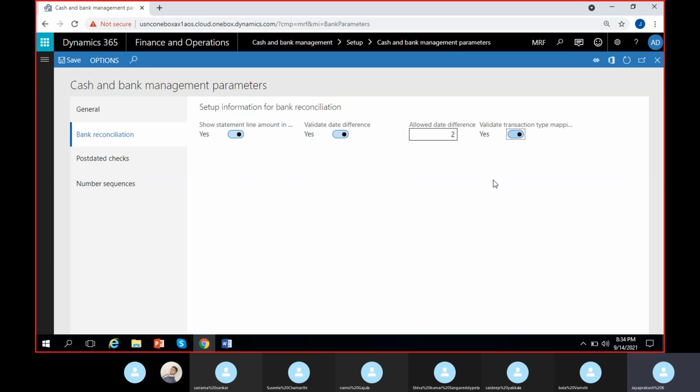Validate transaction type mapping. We have given transaction type mapping, right? For cash deposit we gave CD and 01, then CP02, like that, so it will also validate those transaction type mappings. Both the date as well as transaction type mapping validation is precisely done only when you enable these parameters here in the bank reconciliation page in cash and bank management parameters.